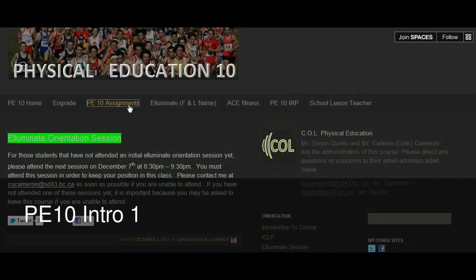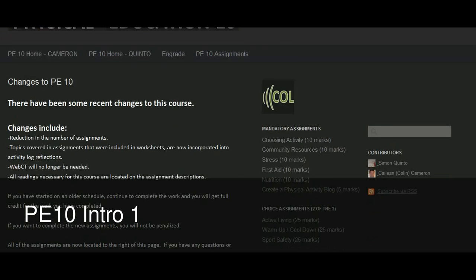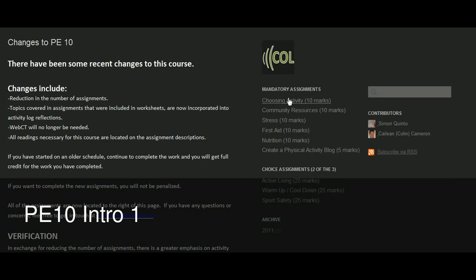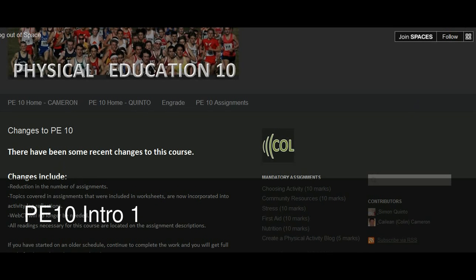PE 10 assignments, this is where your assignments are located. If you look over to the right hand side, there's a number of them that says mandatory assignments, choosing activity, community resources, stress, first aid, nutrition, create a physical activity blog, active living, warm up, cool down, sport, safety. So those are all of your assignments there.